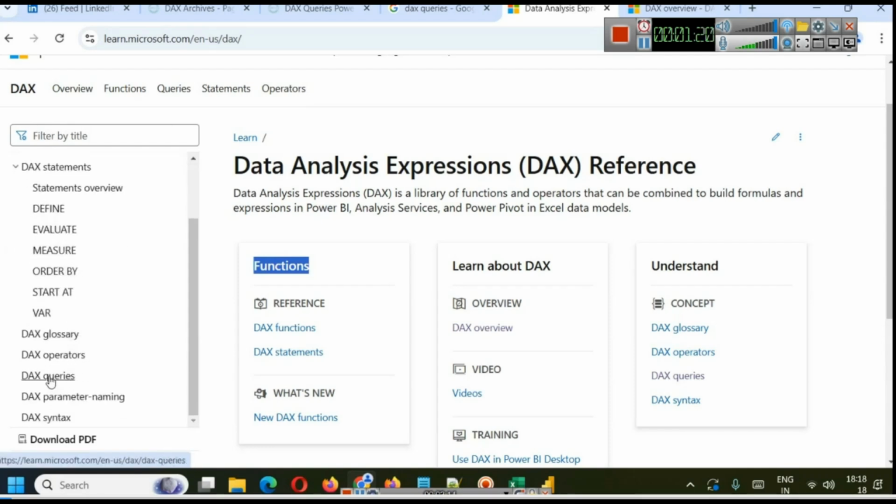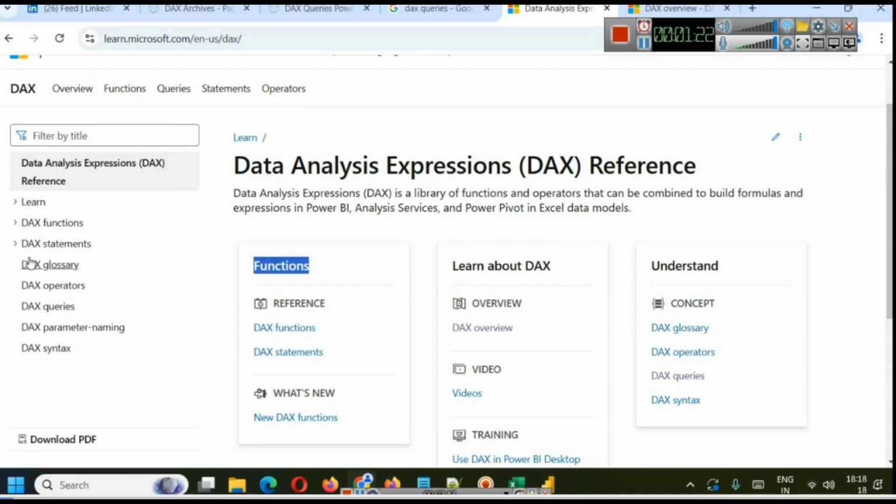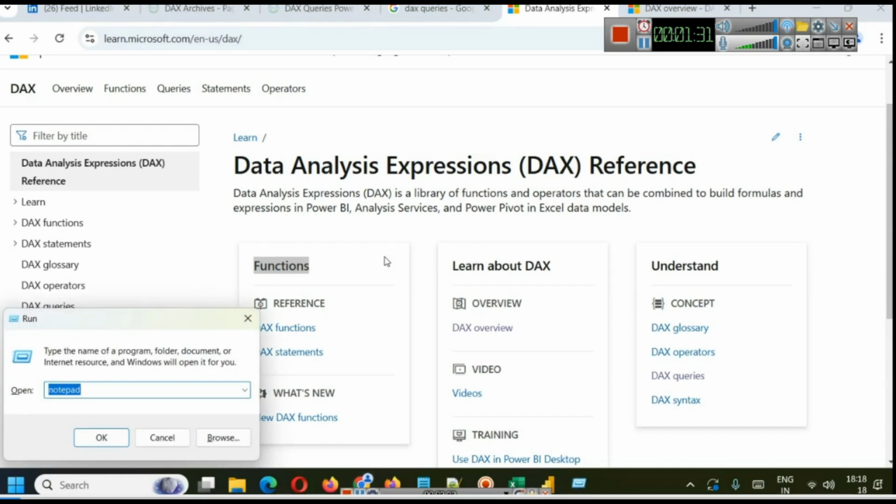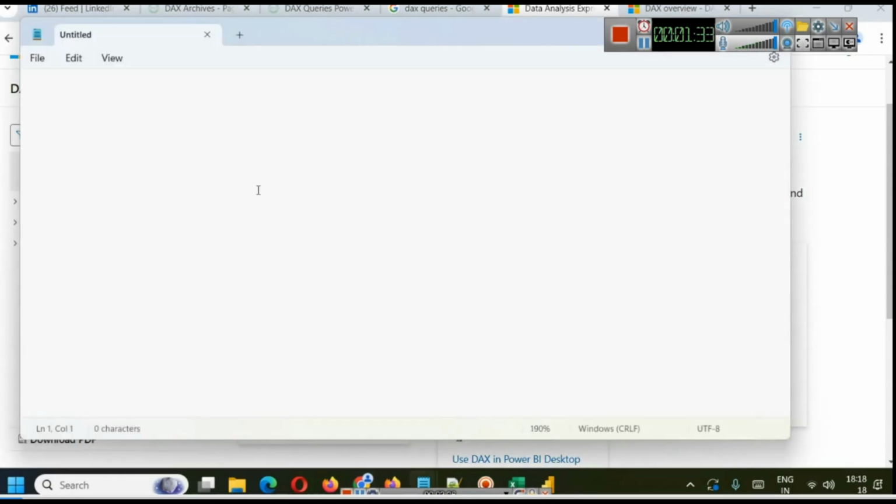This is the official page of Microsoft. I will share a link to it. So we have to learn these functions, these statements, these queries, and step by step we will learn DAX.